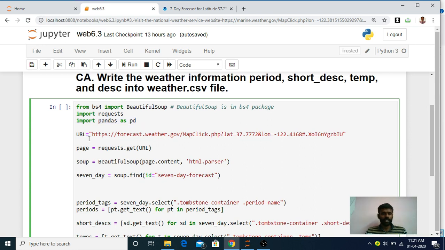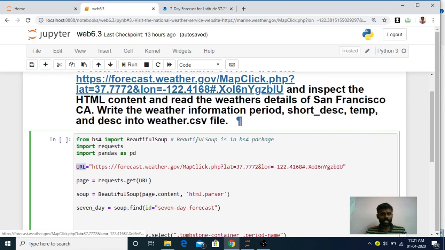Next I have created a URL variable. The URL is a string variable, and I have copied this link and assigned it to the string variable. From this location we want to retrieve the weather information. That is why I am invoking the get method. Using the get method you can establish the connection between your application program and the web server, and the get method reads the content present at this URL. That content is then assigned to the page variable.